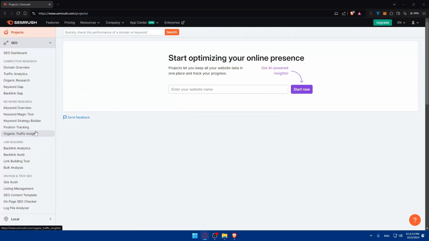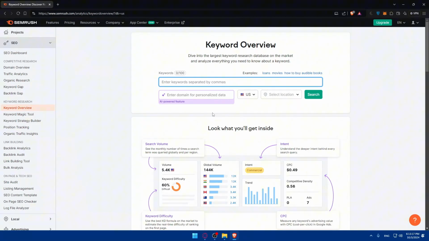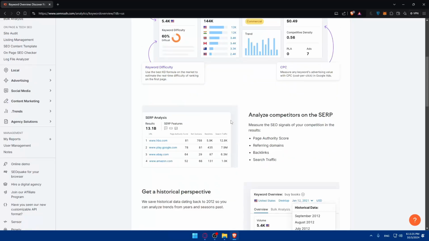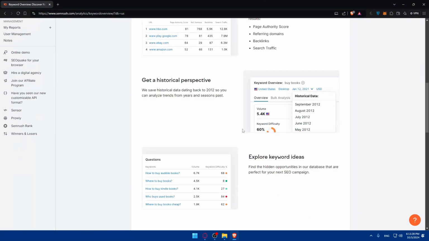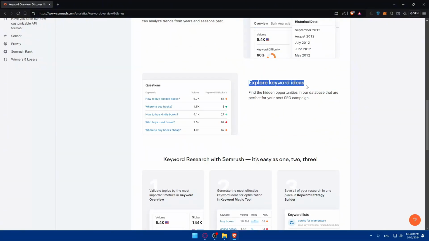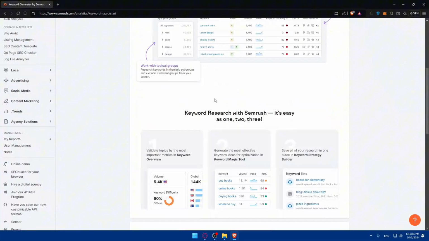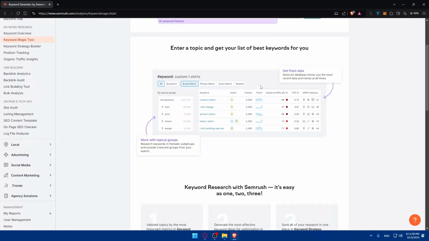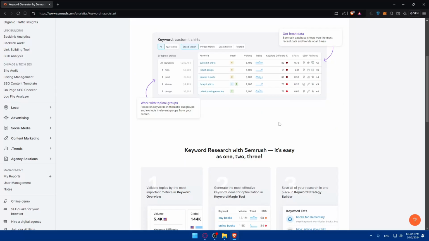So what's the one that's going to suit our needs? Let's just open all of them and read, as an example, what each of them does. So, for example, this keyword overview will basically analyze the competitors on the SERP. It will get a historical perspective and explore keyword ideas as well. For this keyword magic tool, this will basically be keyword research with SEMrush. It's easy as 1, 2, and so on. So enter a topic and it lists the best keywords for you.